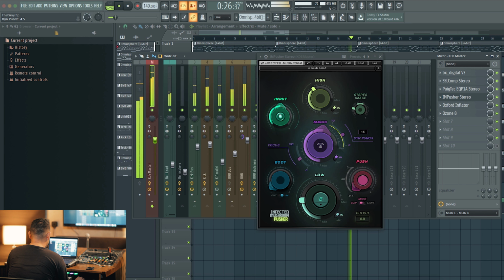So the Mushroom Pusher, I have it up right here as you can see. And it has a lot of knobs. It looks like an alien spaceship a little bit. And that's why we're gonna get down to it, and I'm going to show you what alien tech could do for your mix. So at the heart of it, you have this magic button. This is an exciter. I'm just going to play it and show you. Tune in, listen, use your ears, and then we'll talk about it.